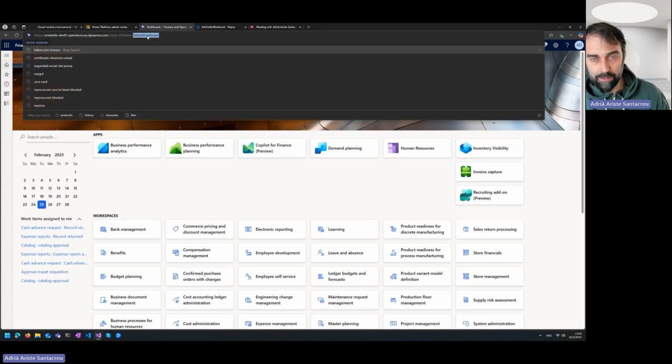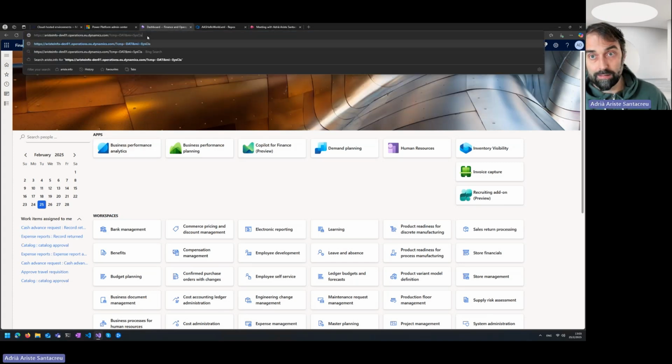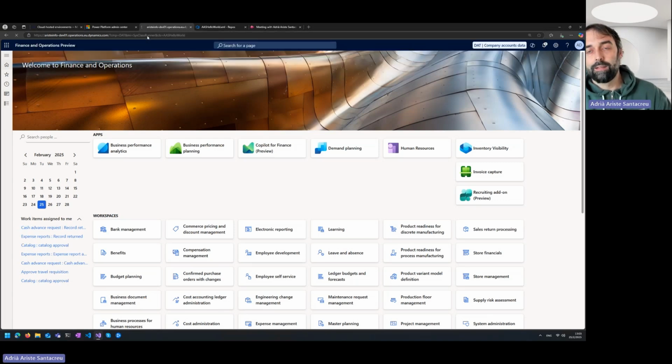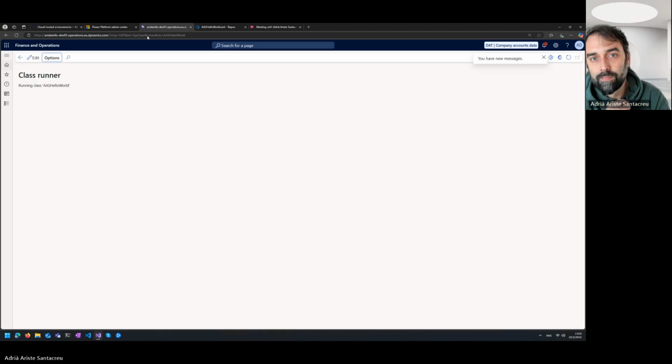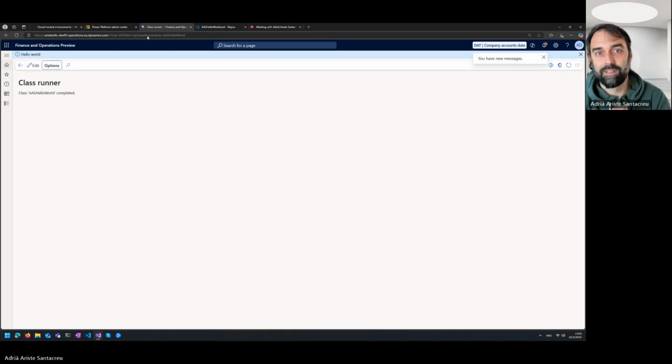Okay, here it is. So I use the sys class runner and the CLS parameter for the class, and it was AAS hello world. And now we will get the sysclass runner form and the class will run. And we should get an info. Yes, with a hello world. So you see, this is how we deploy the code to our development environment for testing.